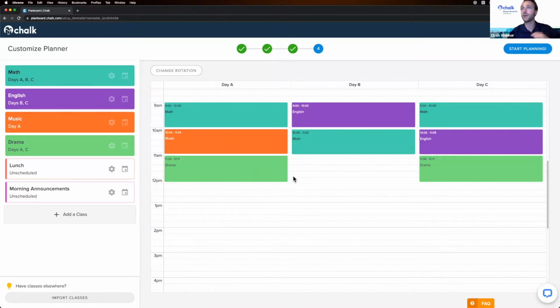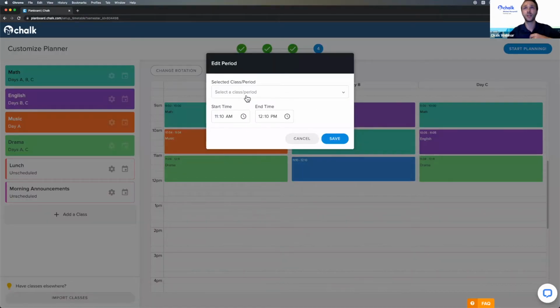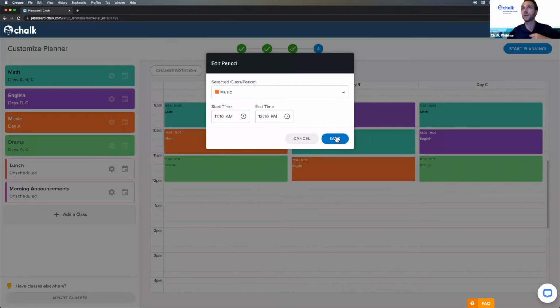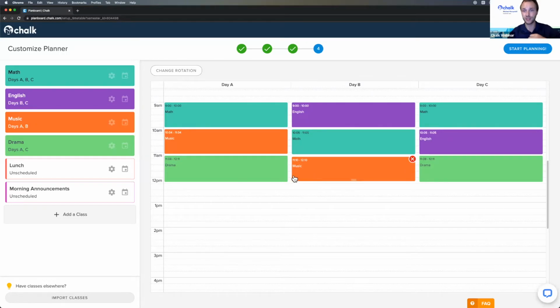So lots of options there. Another way you can add classes to the timetable is to just draw them. If you click on any empty space and drag, you can create a block. And it's just like the previous little window where you can select which class to enter and edit any details as necessary.